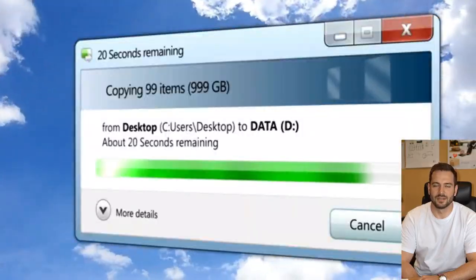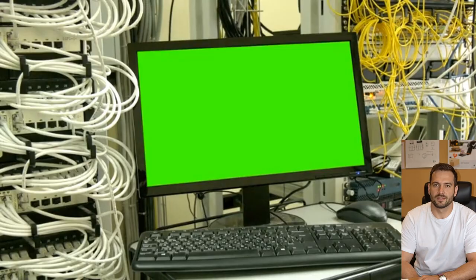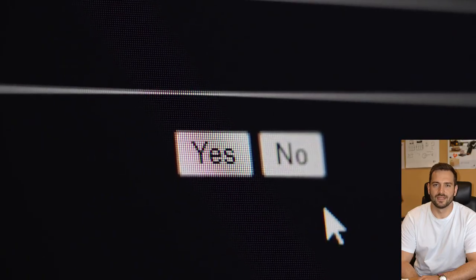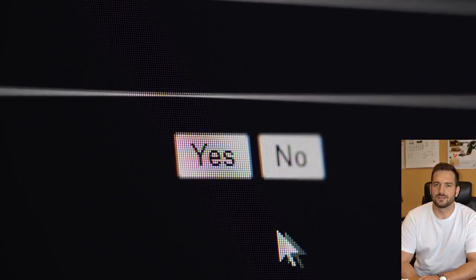First off, go ahead and download the setup file by clicking on the first link in the description below. Once you have the setup file downloaded, just go ahead and open it up. We can now install IObit Software Updater. Just click on Yes when prompted for Admin Install. Now we can click on Install.